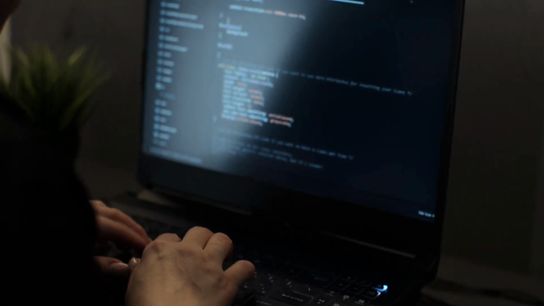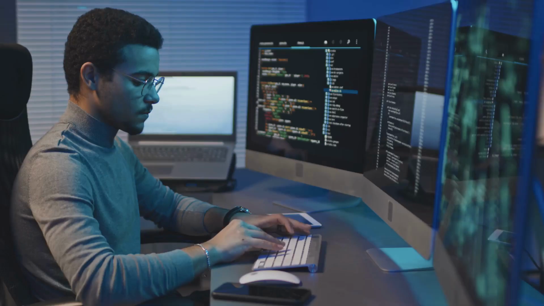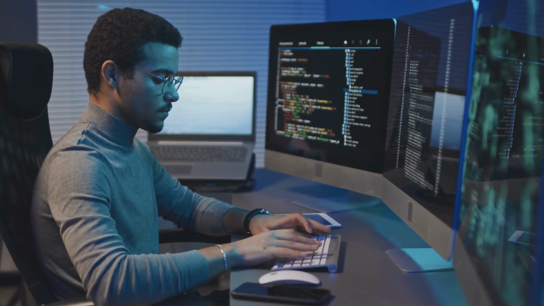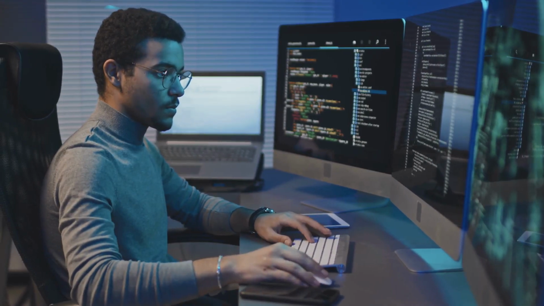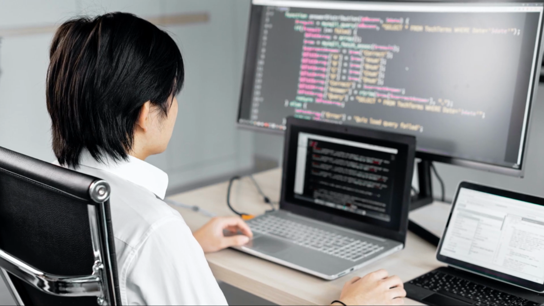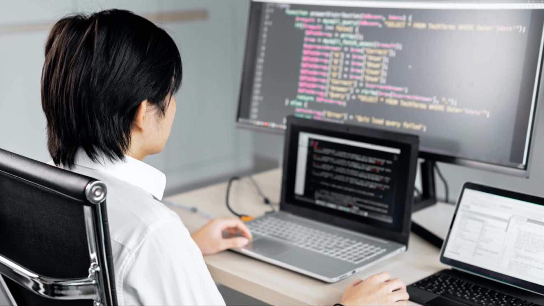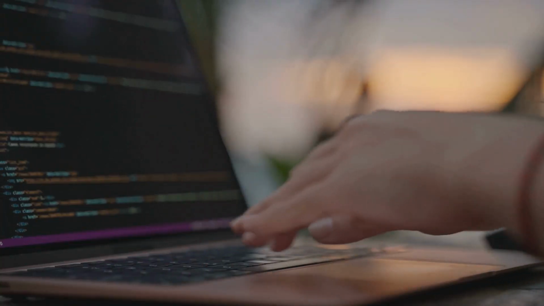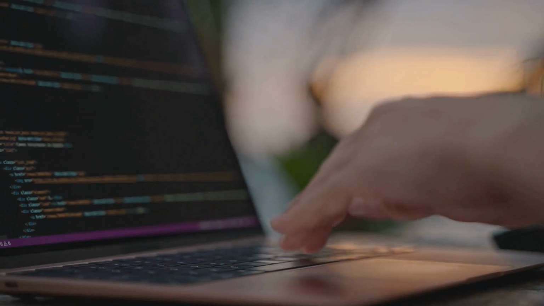Outro. Algorithm ace unlocked. That's a wrap on the top 10 JavaScript algorithms for winning interviews. We've covered a lot of ground today, from searching and sorting to graph traversal and dynamic programming. Remember, mastering these algorithms is like leveling up your coding skills. Make sure to practice these and you'll be well on your way to landing that dream job.